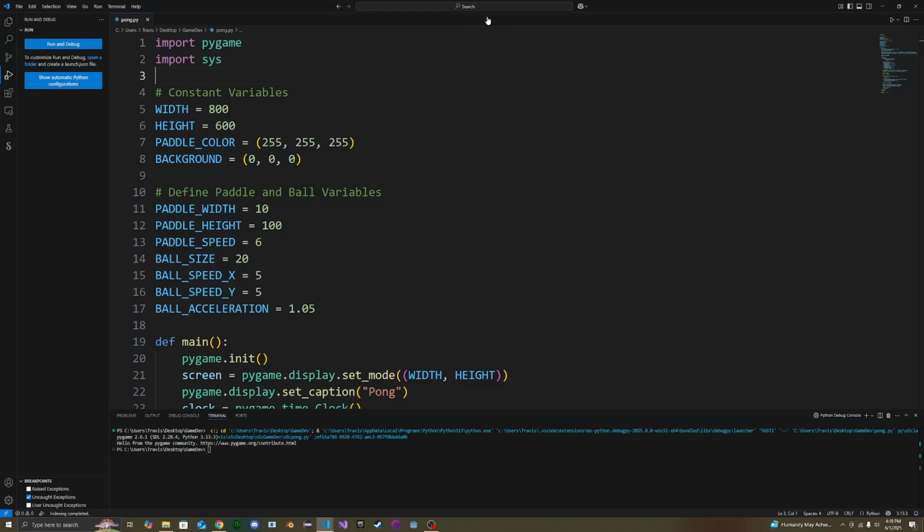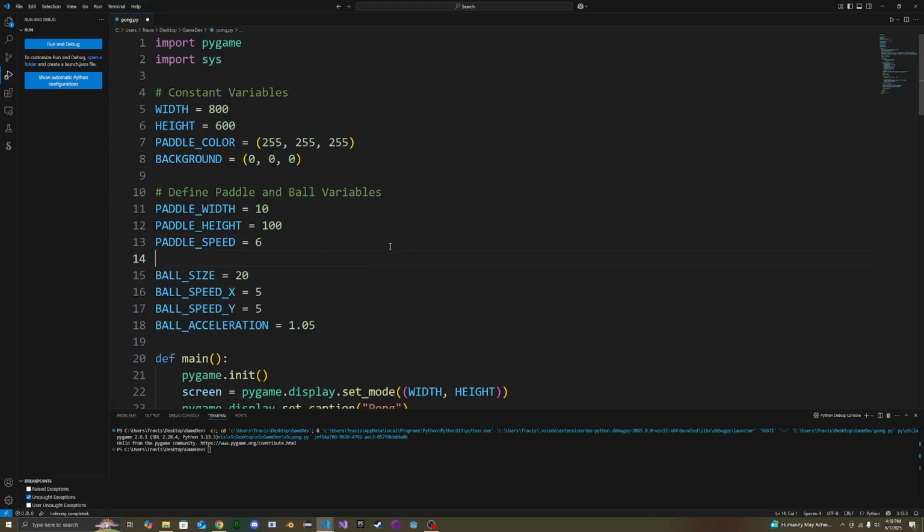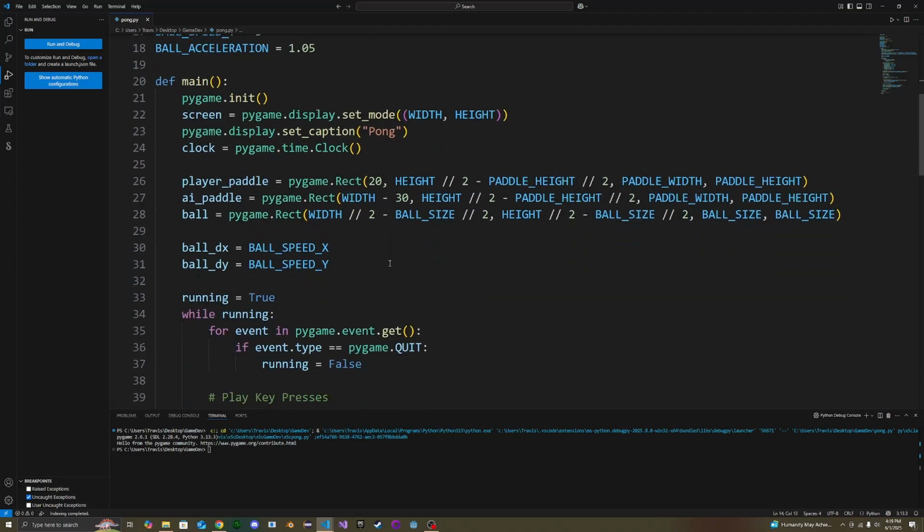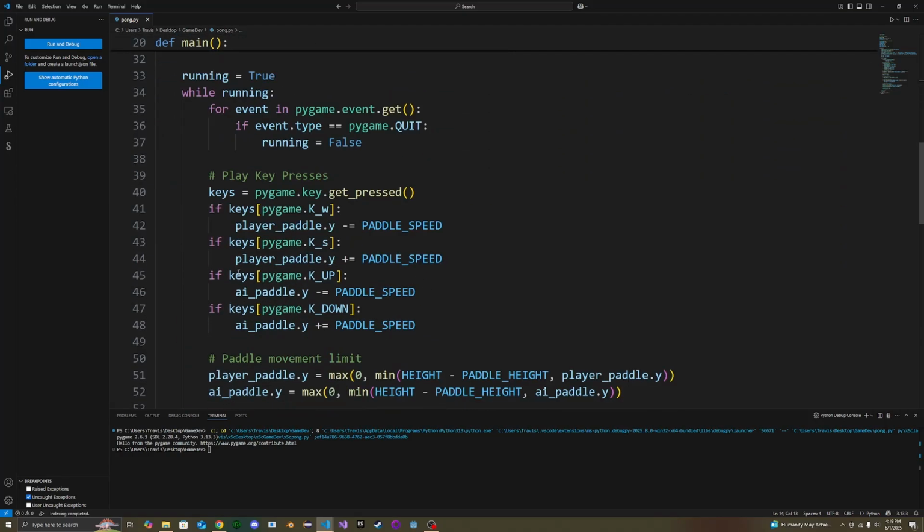So first things first, we have a new constant variable to add. We're going to come down to our constant variables, hit enter, and place this under our current paddle speed. We're just going to call it AI speed, and we're going to set it to 5. We're going to scroll down a bit, come down to our controls, and the ones we added for the AI paddle we're going to remove.